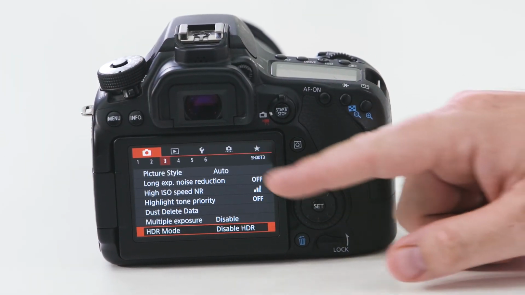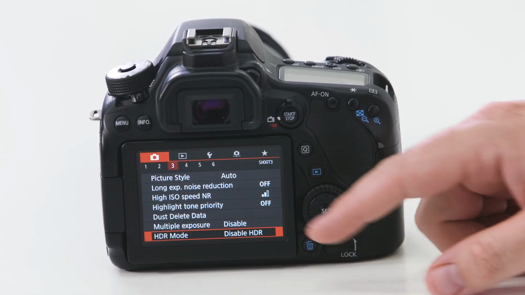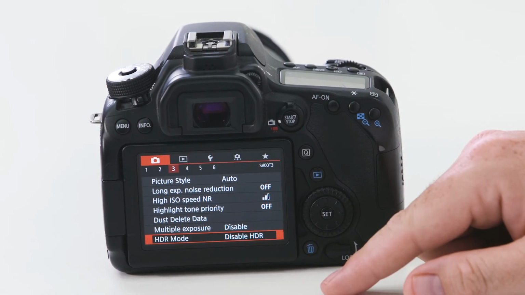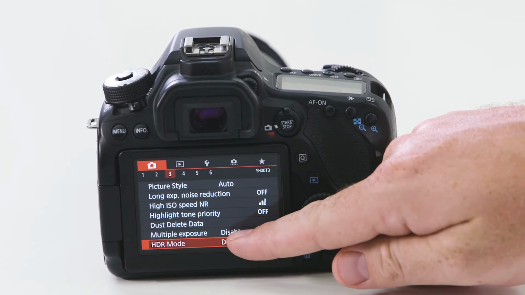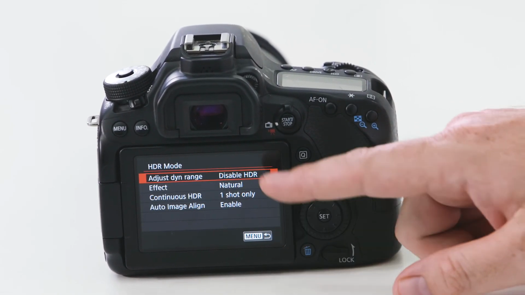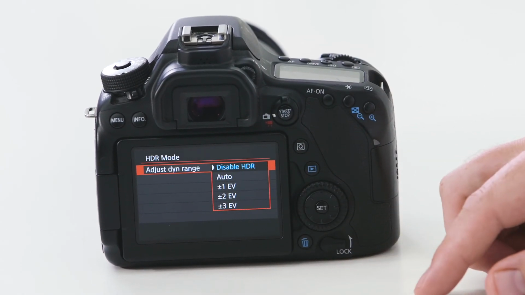Another creative feature this model has is HDR mode. HDR stands for High Dynamic Range. To enable this feature, we press the menu button at the top left, navigate to the third red menu. All the way at the bottom, you'll notice HDR mode. Using the touchscreen, I'm going to enable HDR mode, and it presents me with 4 options: automatic, plus or minus 1, 2, or 3. So let's look at HDR mode in action.